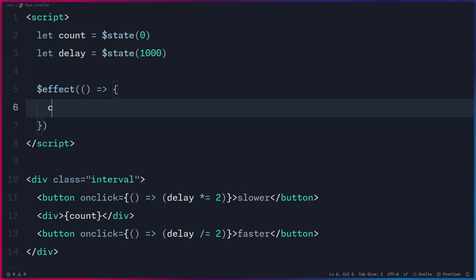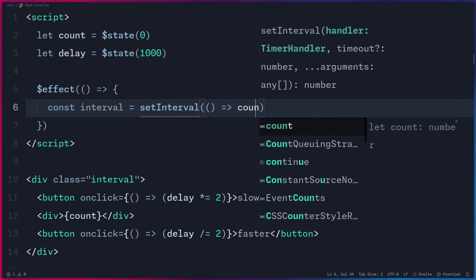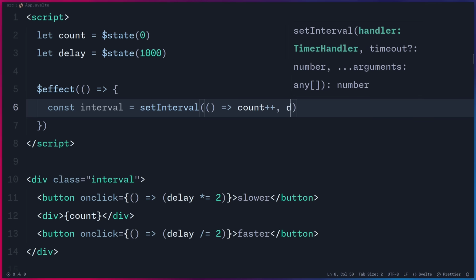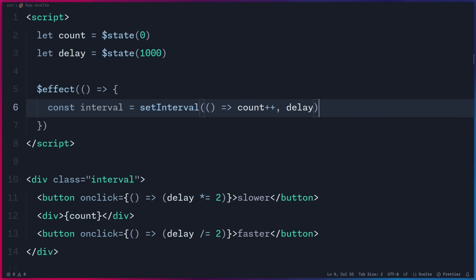Let's create the interval. So now we can pass a callback to the interval and we can say count plus plus. So we want count to be incremented every second. So we can also pass a delay. So in this case, because we're reading this value in an asynchronous function like setInterval, it's not going to be tracked. But what is going to be tracked is going to be the delay.